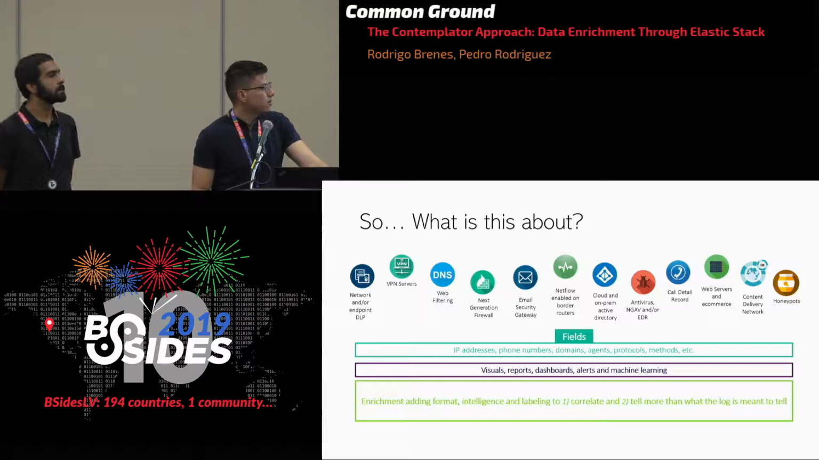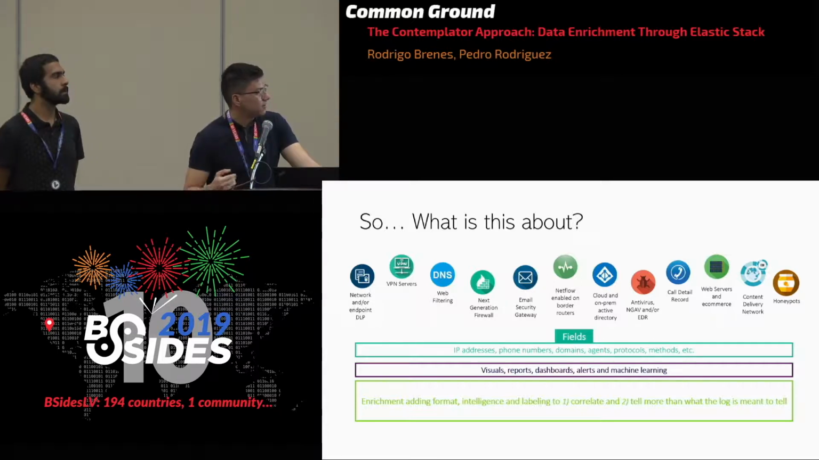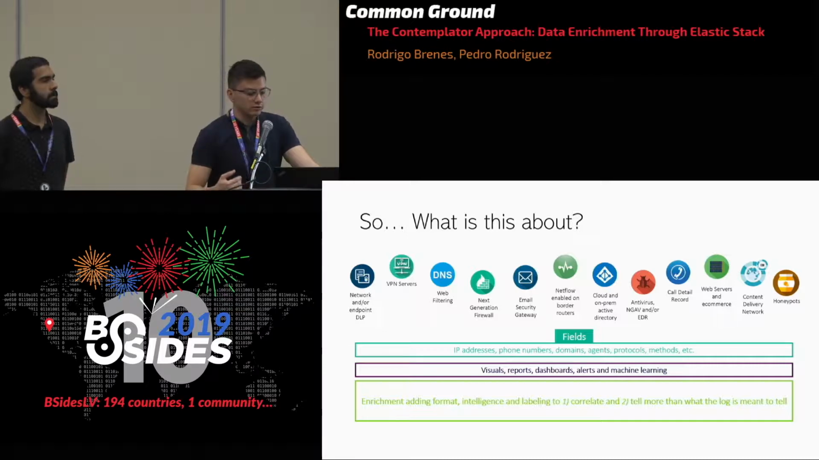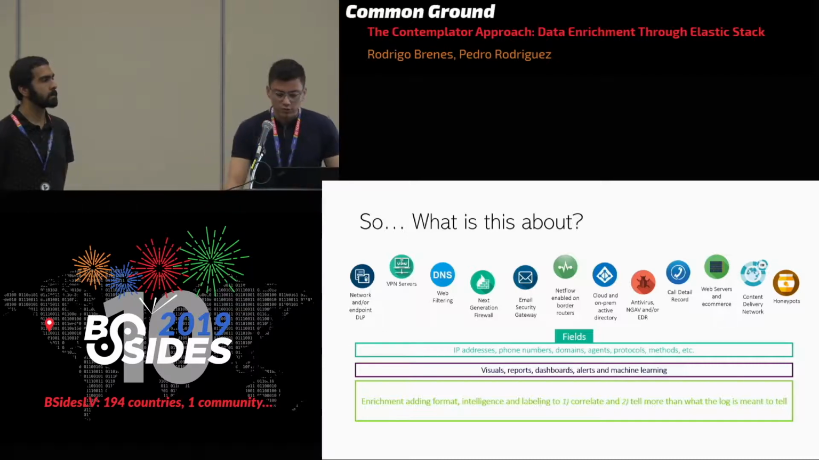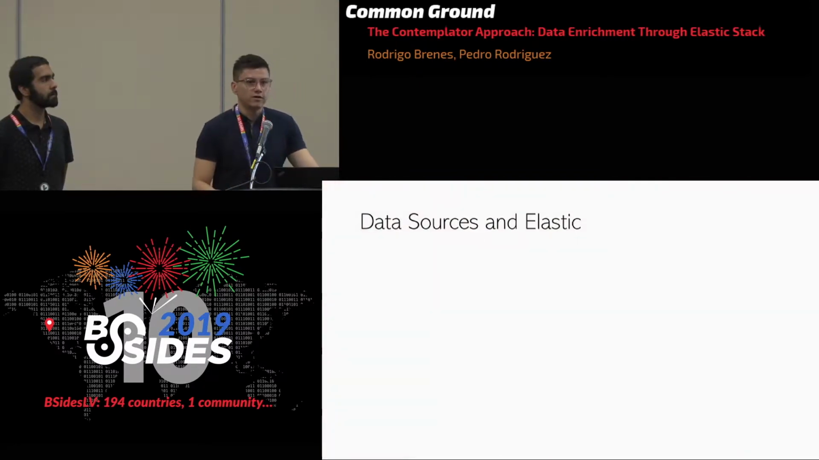And we are using 3 buckets to classify the different enrichment that we are going to apply to the different data sets and different data sources. For example, format, intelligence, and labeling. That's something that we are going to speak about later in this presentation. And we are doing that for 1, correlation, and 2, to tell more than what the log is saying.